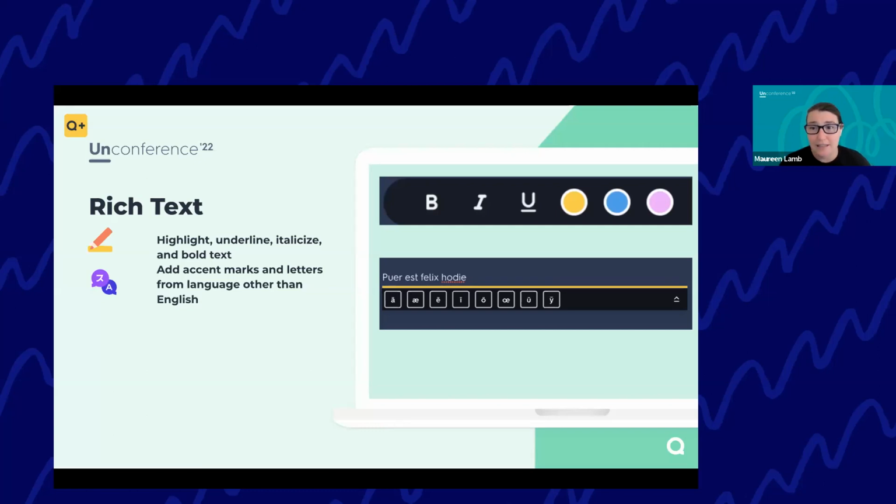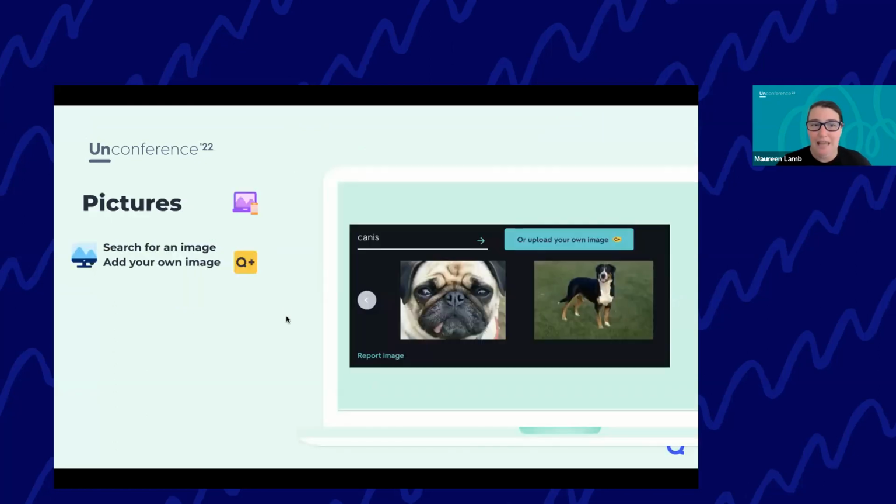I also really like that it's language adaptive so that you can add accent marks and letters from languages other than English. And this was especially important to me when I was teaching ancient Greek. It was so very helpful so that I could type in Greek with Quizlet. And so that was something I ended up using all the time. So I really appreciate it. Also pictures. You can either add and search for images, or you can upload your own images, which is super fun. I like uploading them. And now you can upload them from your phone, which is super cool with Quizlet Plus.